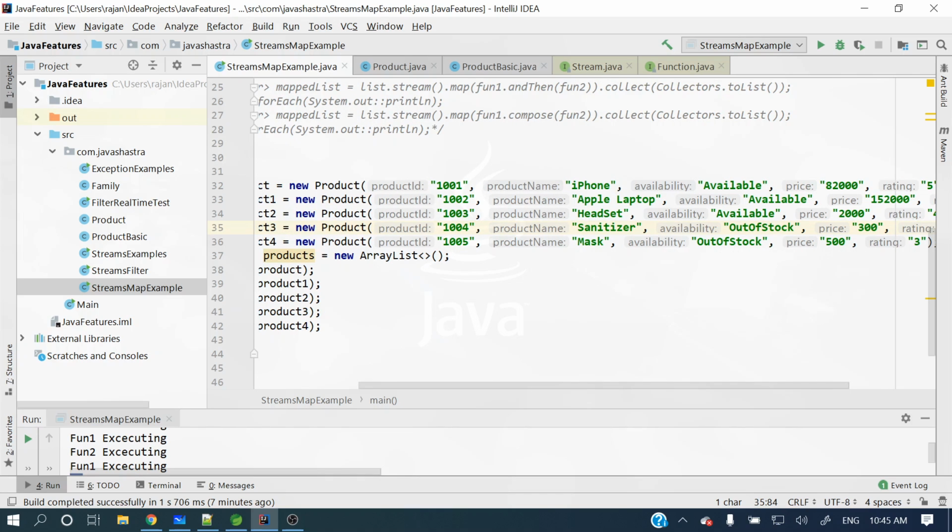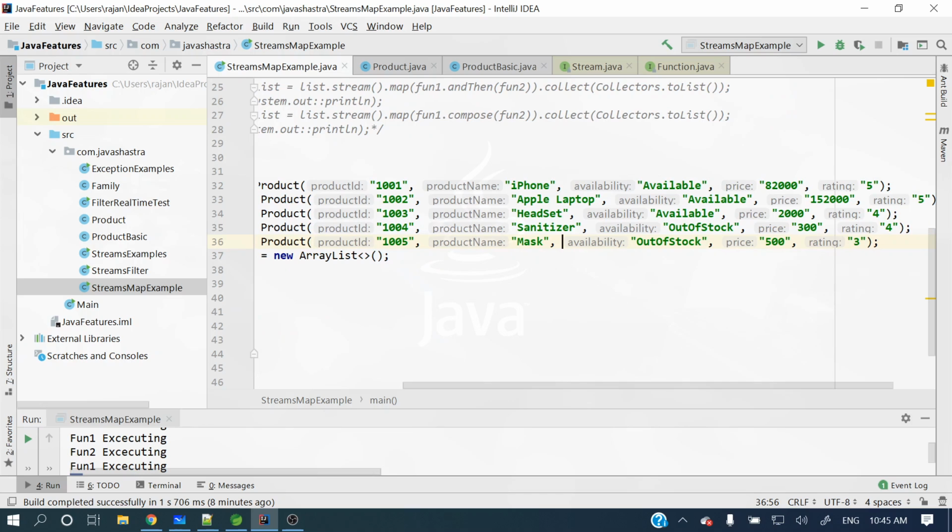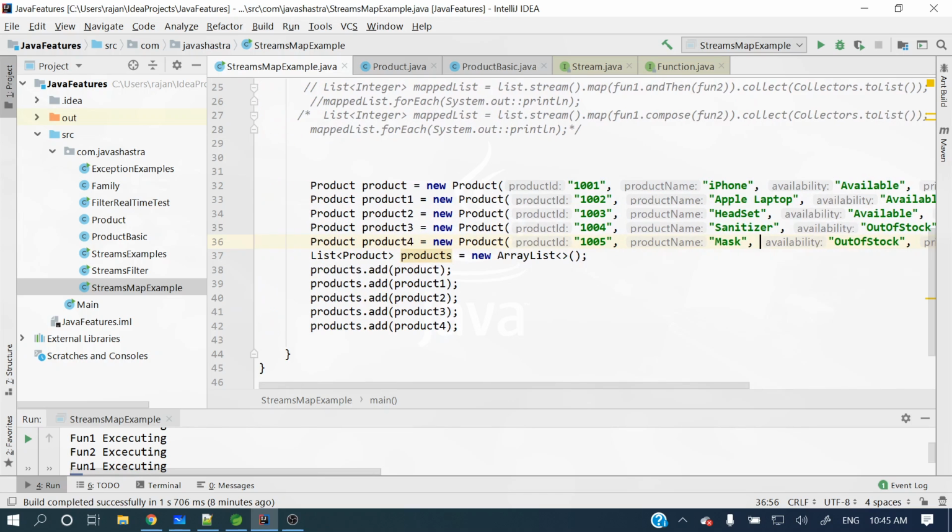And last but not the least, it's a mask. This is also very important, right? During these pandemic days, wherever we are going, we are wearing a mask to save ourselves, right? And this is also out of stock, because of huge demand, right? So I am putting those products into an array list.